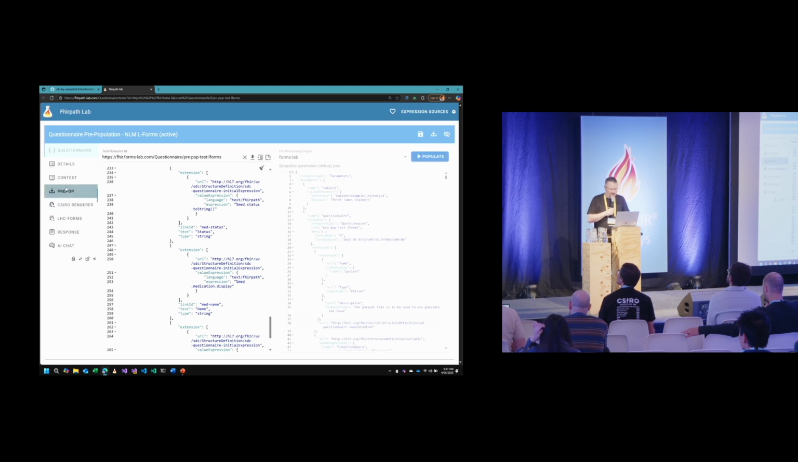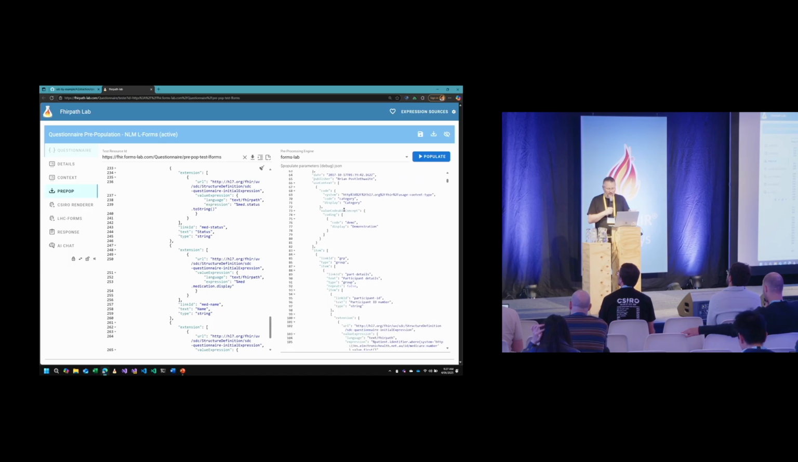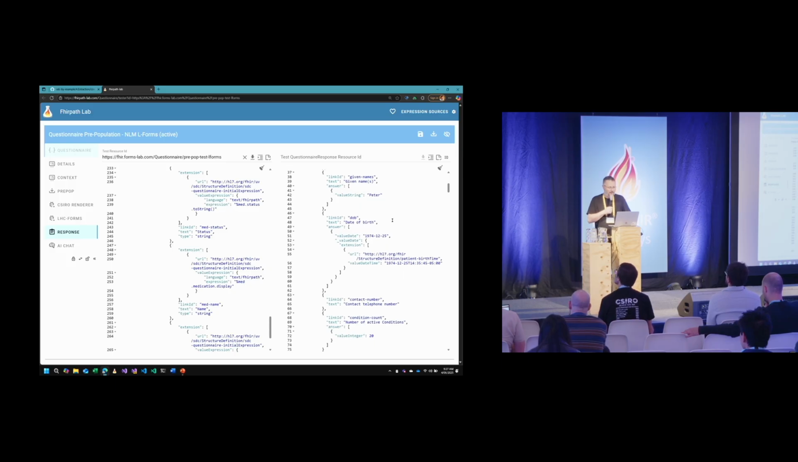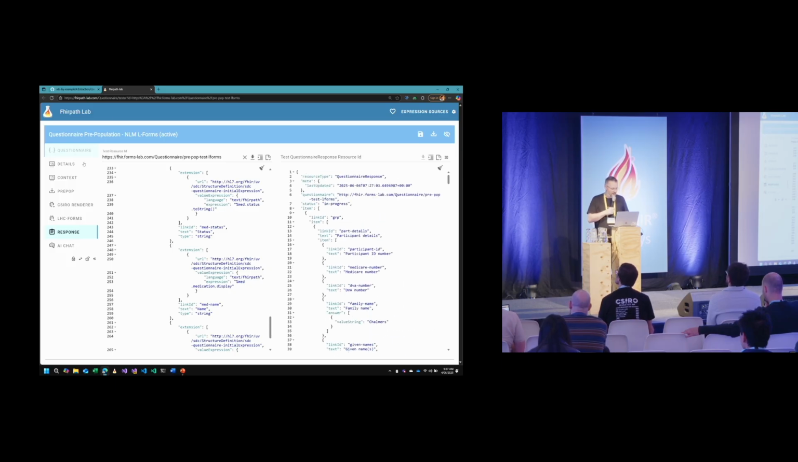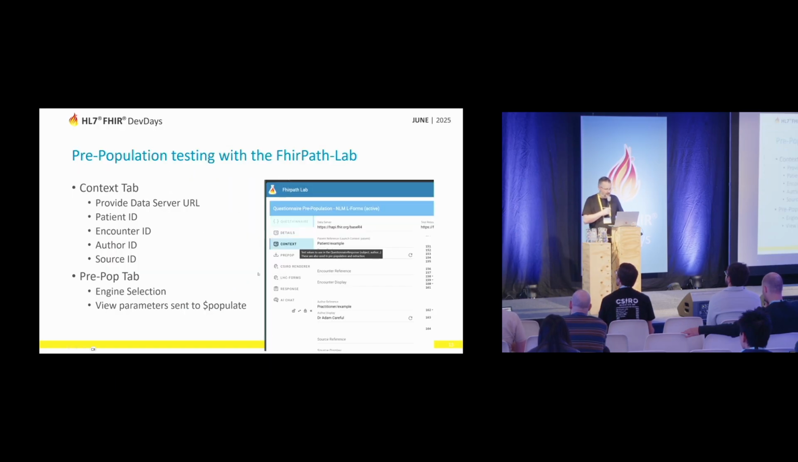And with that pre-pop tab, it actually shows you from a debug perspective what was sent to the server for the pre-pop to run. And then the response shows you the actual current definition that's there at the moment. And if you wanted to put other things like the encounter into your sample, that's how you go and control those. So pretty nifty.